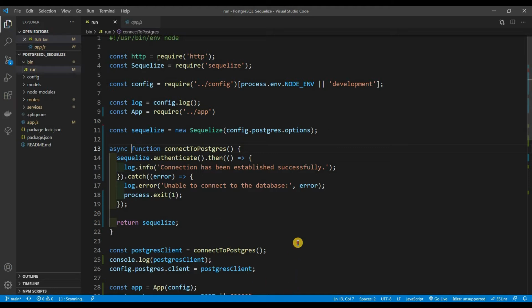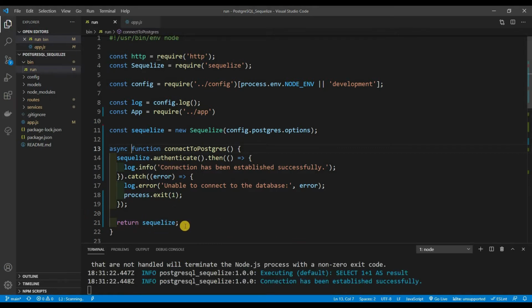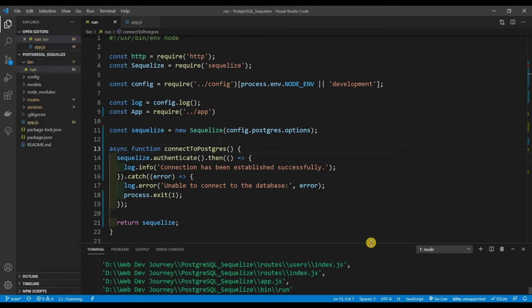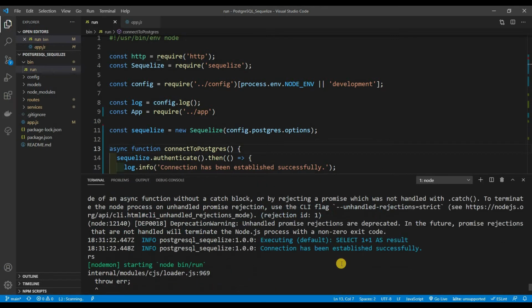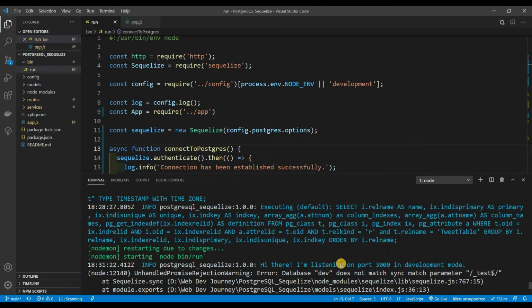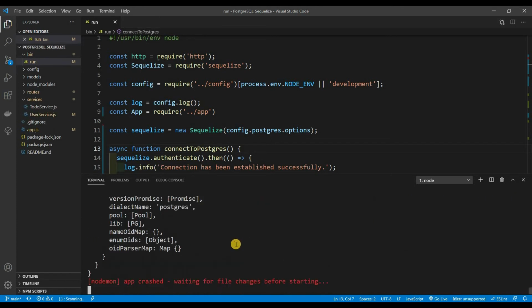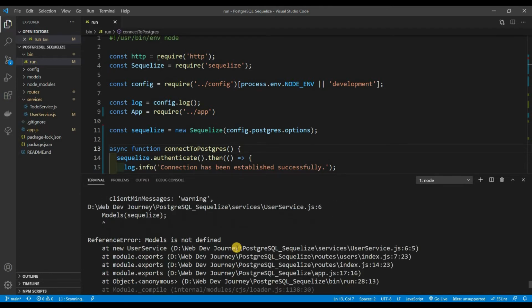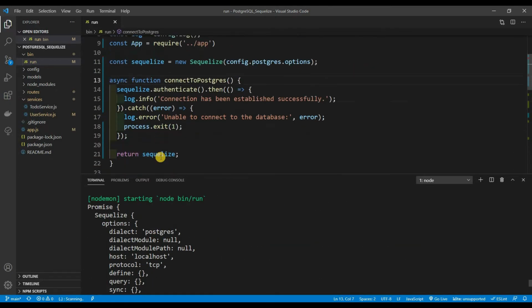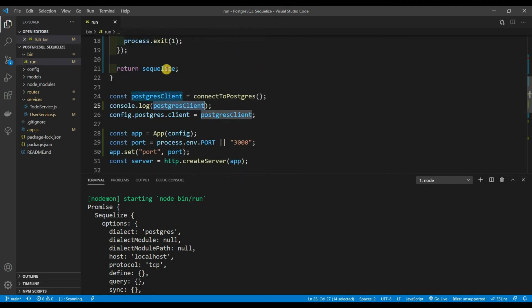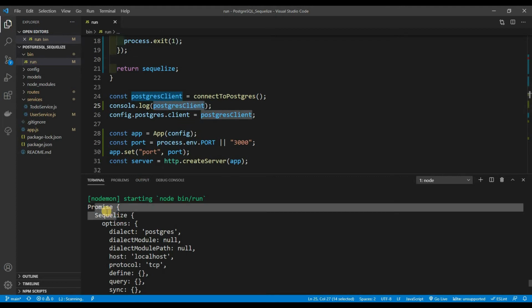If I do async, when you return something in an async function, you're going to be returning a promise, right? So if I do console.log, right here, Postgres client, where we return a sequelize, it's going to return a promise. This is something that we do not want. We don't want a promise of our Sequelize object. We want our Sequelize object, not the promise.